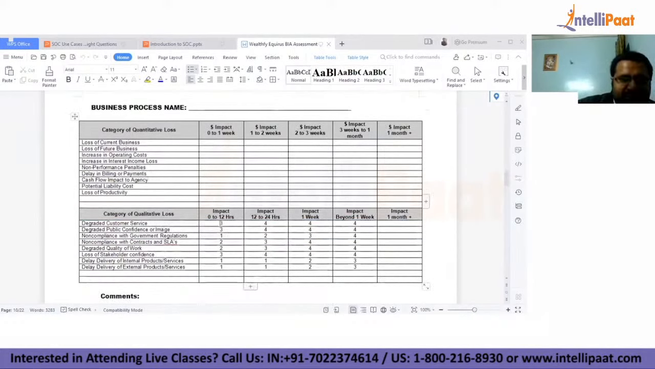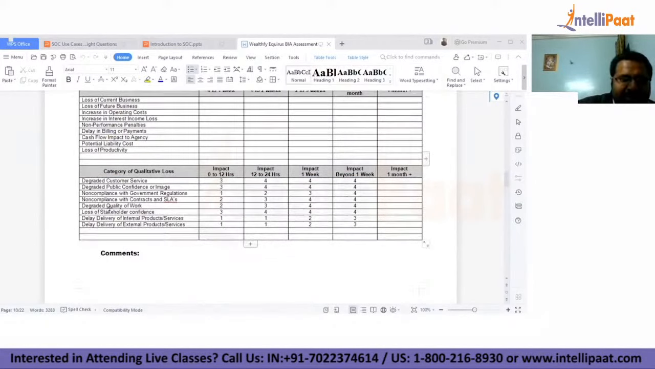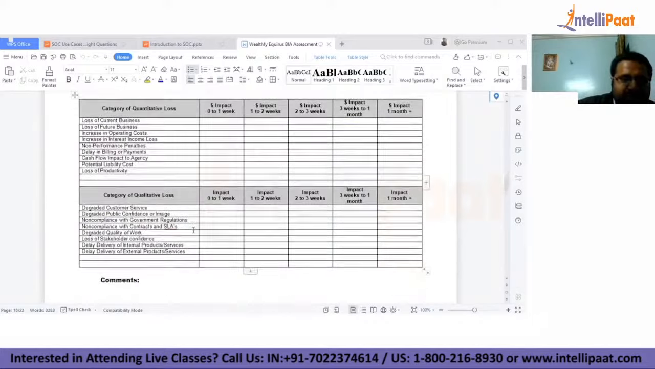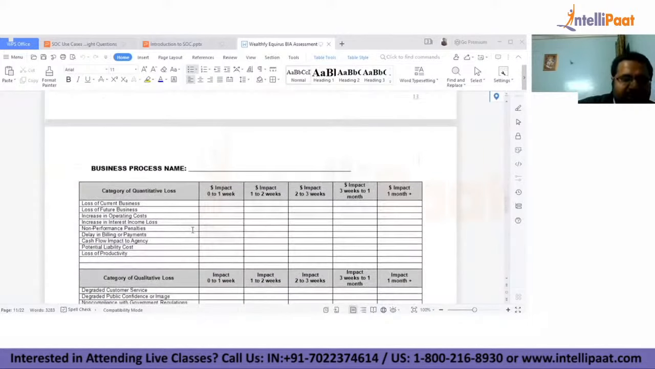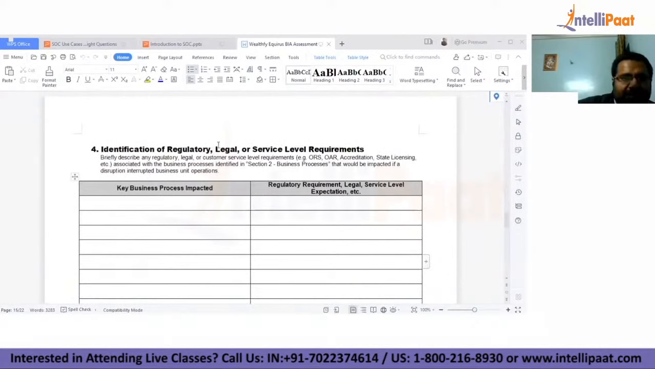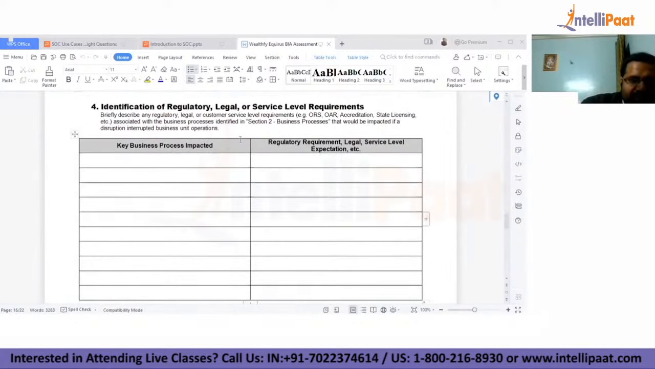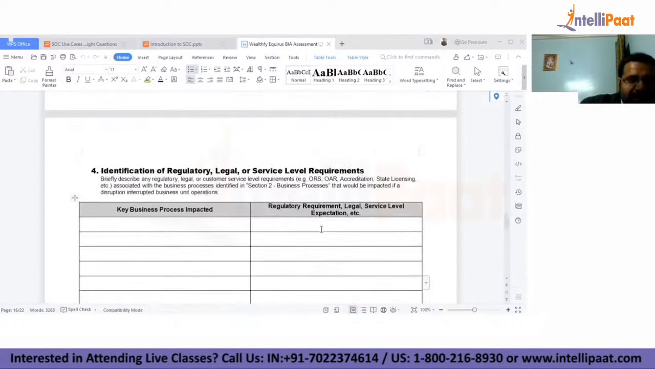Non-compliance with government regulations, so you have the impact for 0 to 12 hours. Degraded quality of work, non-compliance with contracts and SLAs, loss of stakeholder confidence, delayed delivery of internal products and services. So you go through this part and then you come towards the final section, which is the identification of regulatory, legal, and service level requirements. So how do you identify the legal or service level requirements? You want to give the impact of key business processes, and if anything is getting affected from a legal standpoint or from a regulatory standpoint, you have to document that. So this part is about identification of regulatory, legal, or service level requirements.